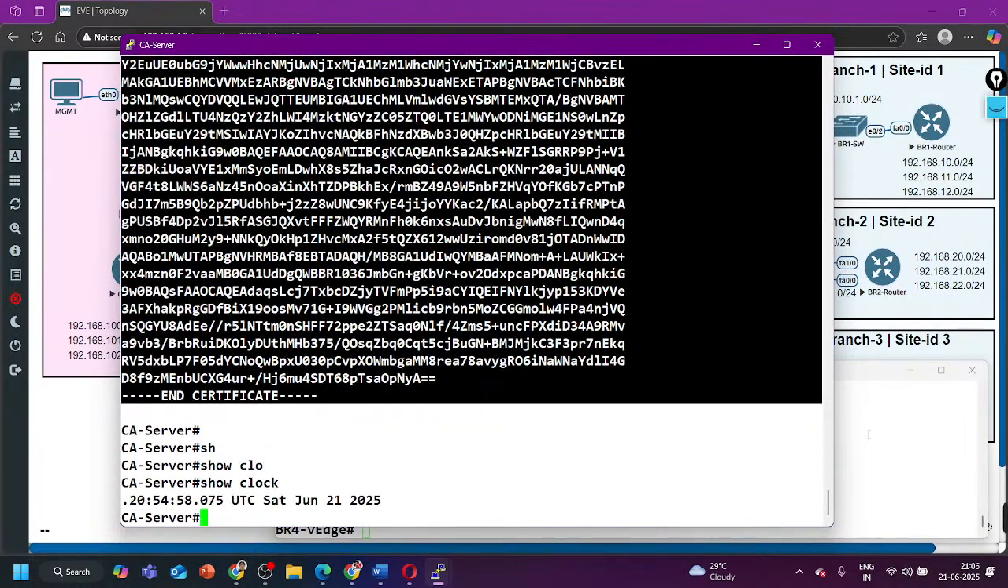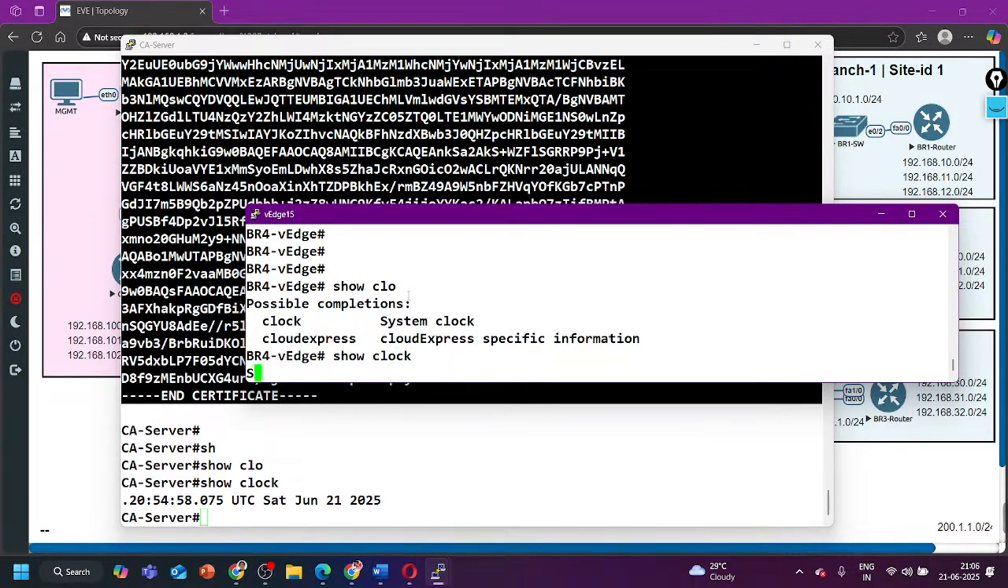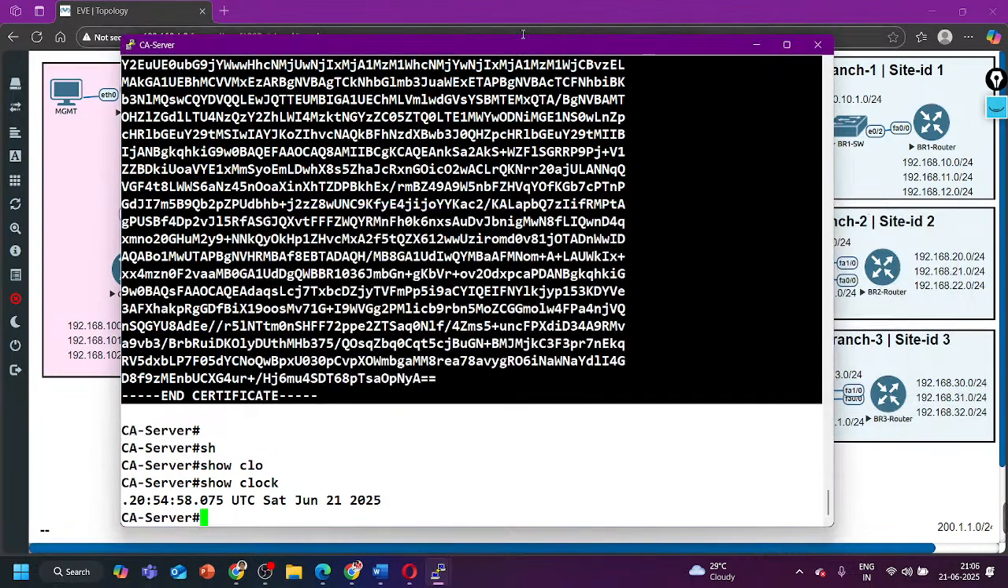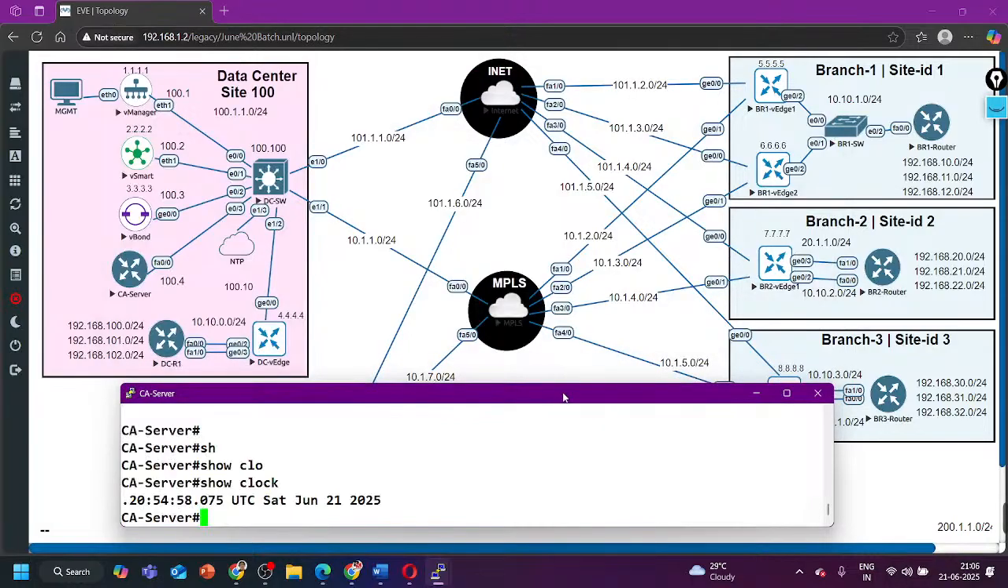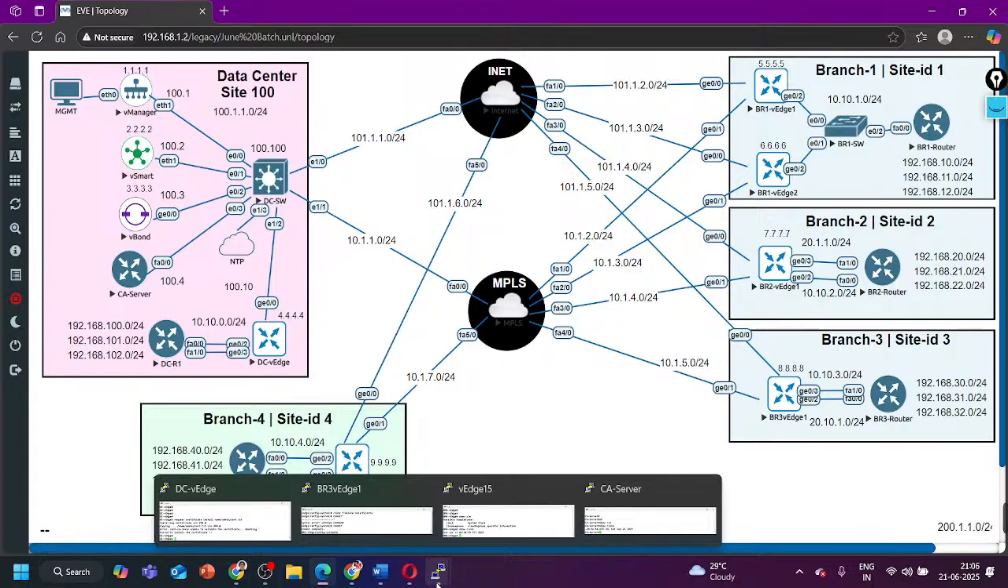So clock time same. It's almost same. I think the date is different. Date is different, I think. One day will not cause any issue.